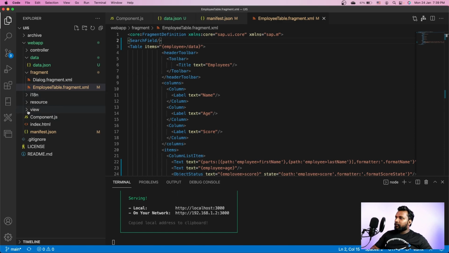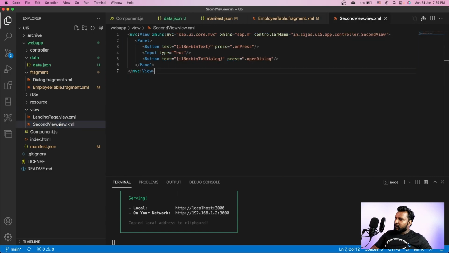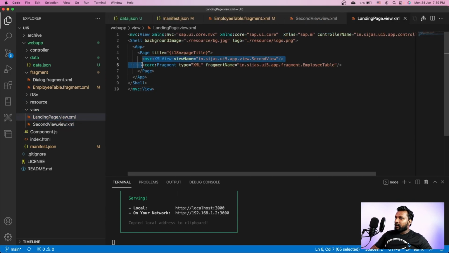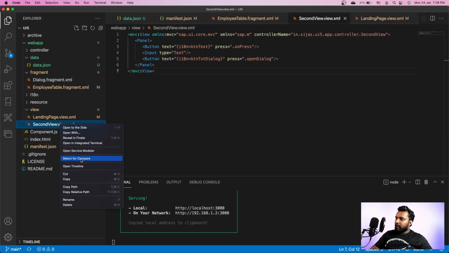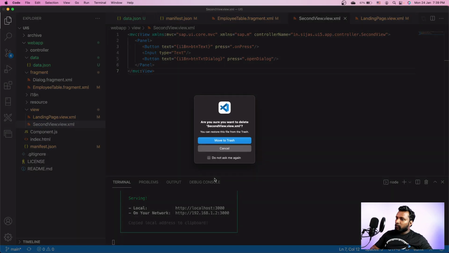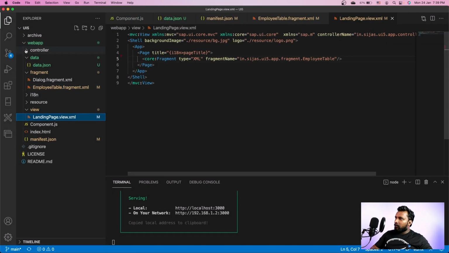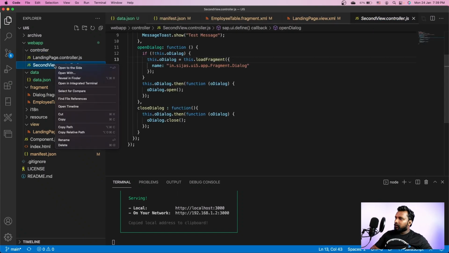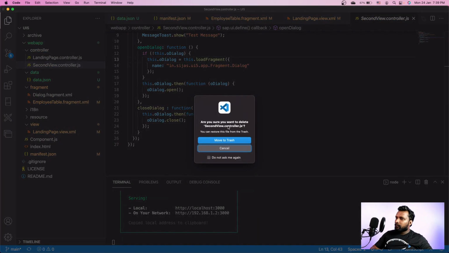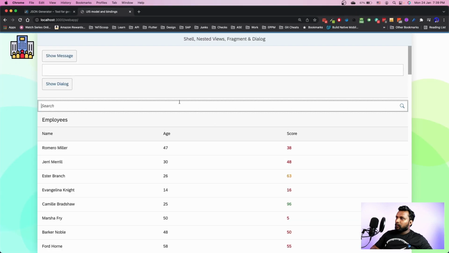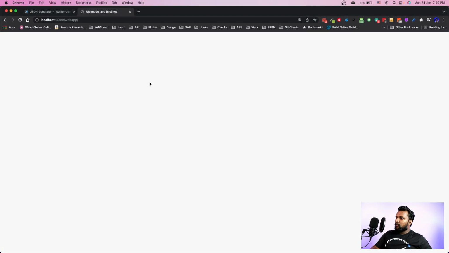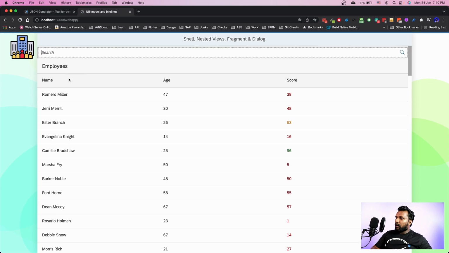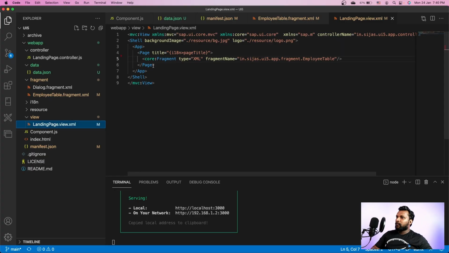So in the view, we are seeing something called second view, and in the landing page we are referring to that. I'll remove the instance to it. I'll also delete this because in this demo we don't need it. I'll also remove the controller of it. Now we have a clean app with only our table and a search field.